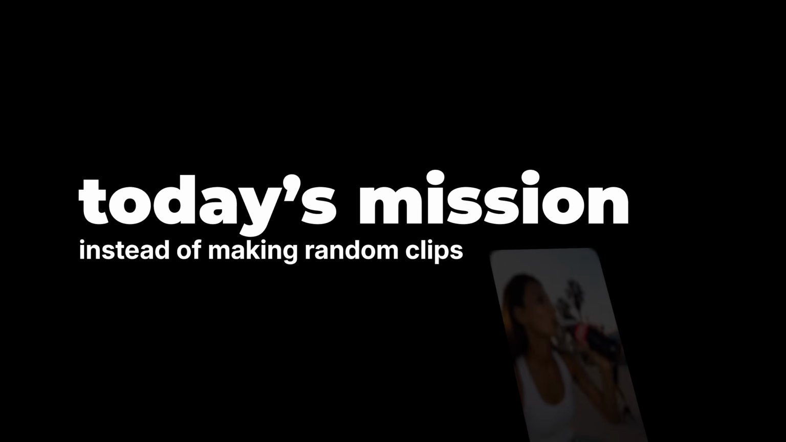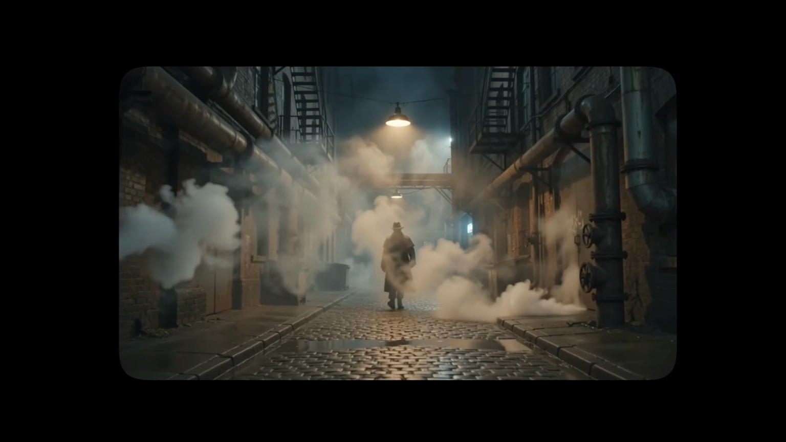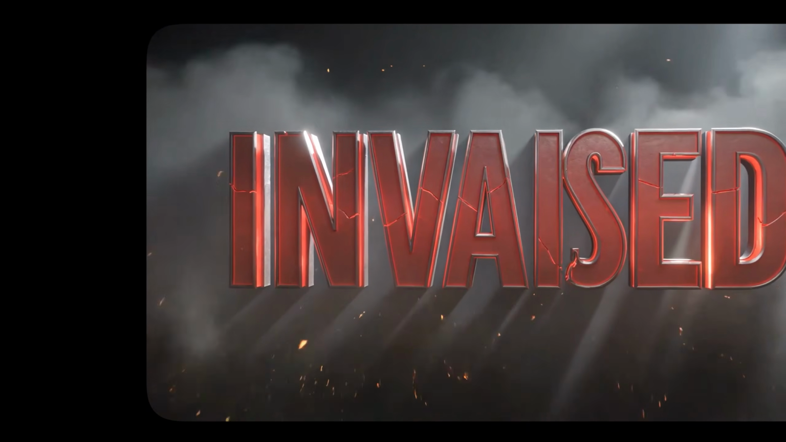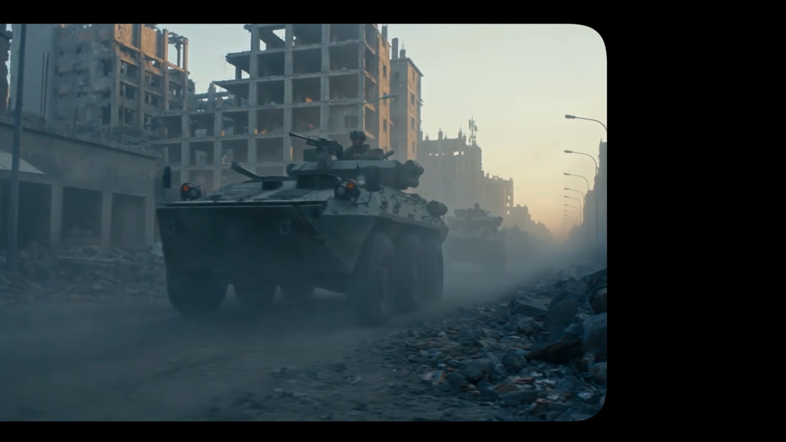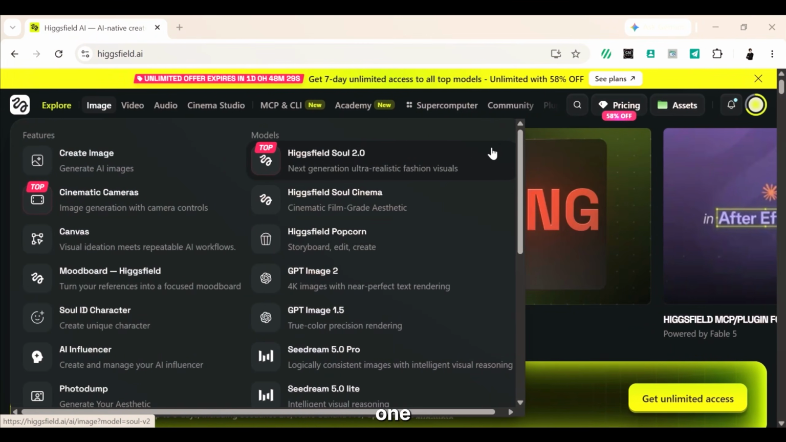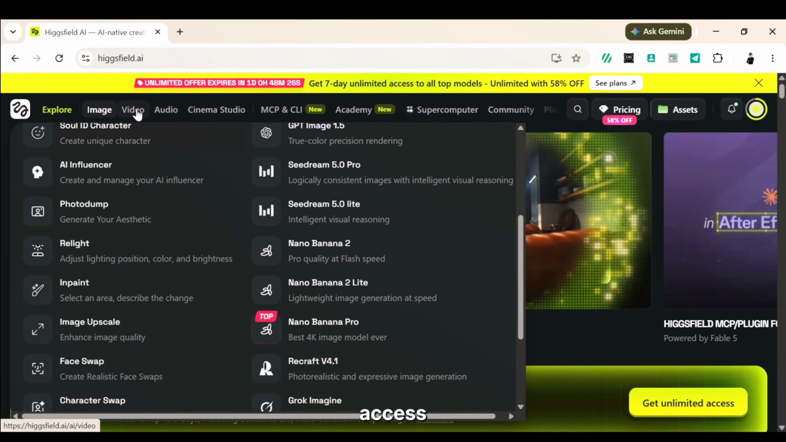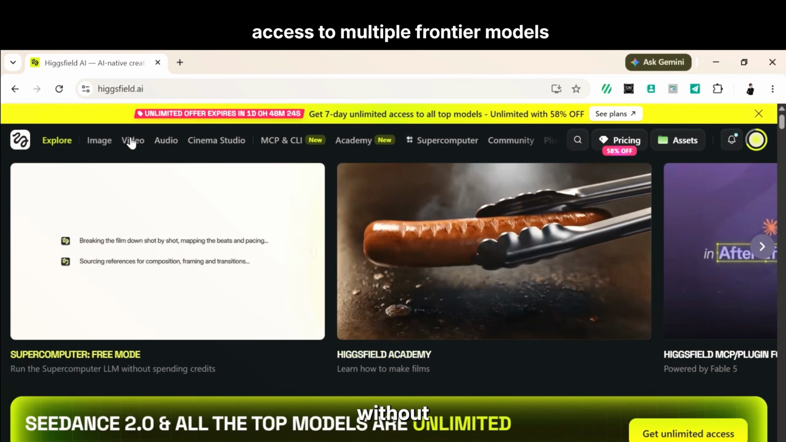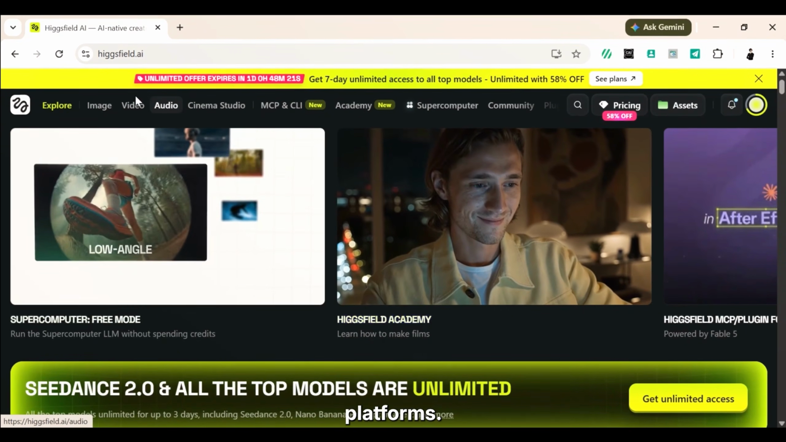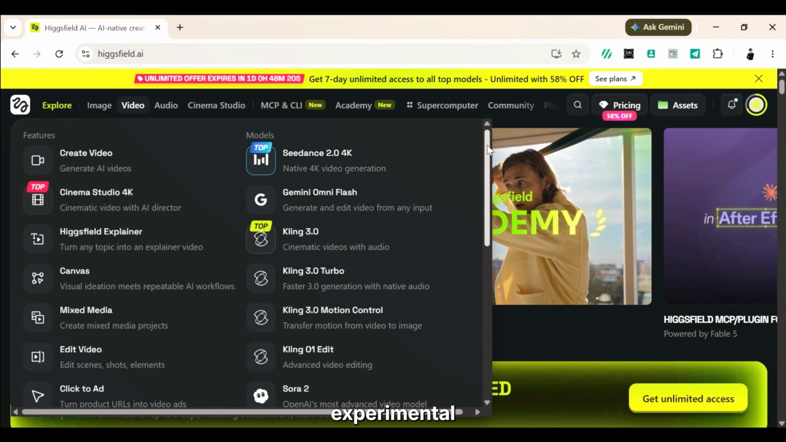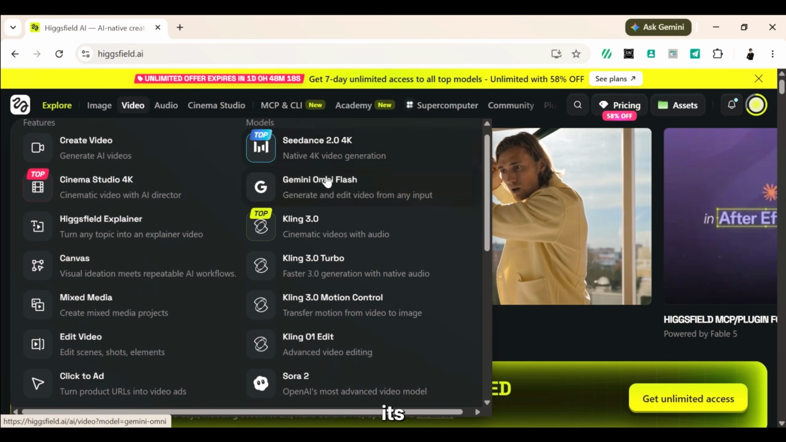Chapter 1. Today's mission. Instead of making random clips or testing prompts, today I want to see if I can direct a complete cinematic sequence from start to finish using Higgsfield. Right now I'm on the Higgsfield homepage, and one thing I always appreciate is that everything is in one place. You have access to multiple frontier models without having to jump between different platforms.